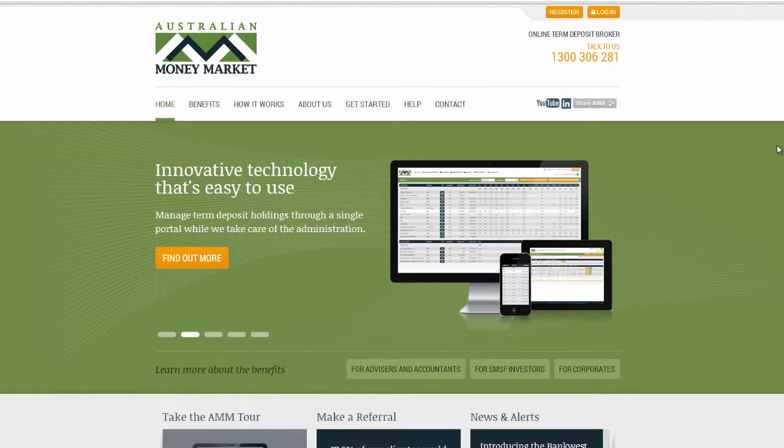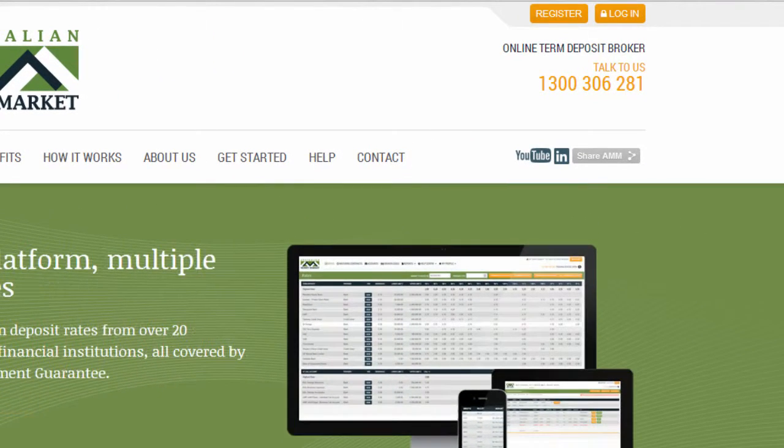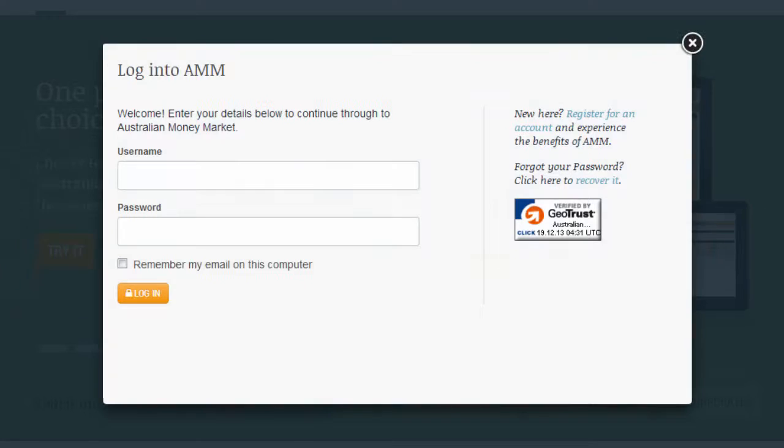Firstly, you need to log in on the Australian Money Market home page. If you've not already done so, you will notice there is a secure login on the top right-hand side. Go to the secure login section and enter your user ID. For this purpose, we'll enter John Planner and your password. Then click the Login button.